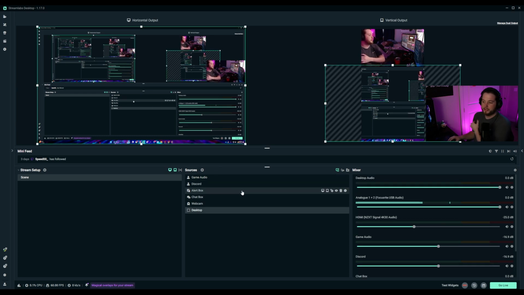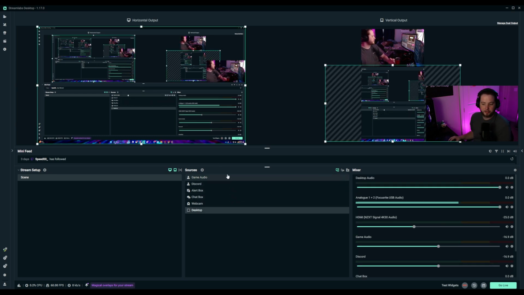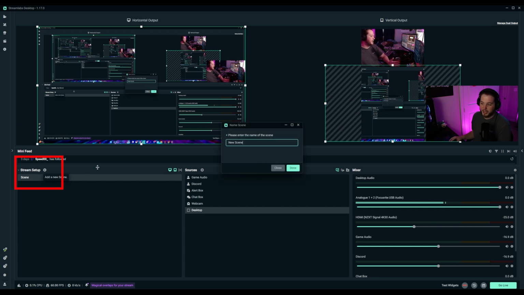So now we have our desktop set up, but what if you want to play from a console? Well, I'll show you how to set up something like an Xbox or a PlayStation so that you can stream it from Streamlabs as well. Under your scene collection, I have this one called Stream Setup. You're just going to want to add a new scene. We're going to call this Xbox, because I'm connecting my Xbox to it.